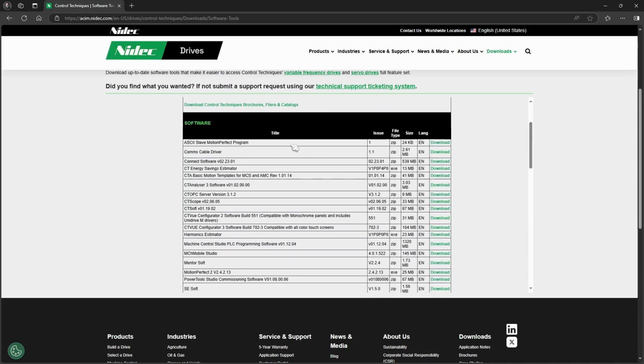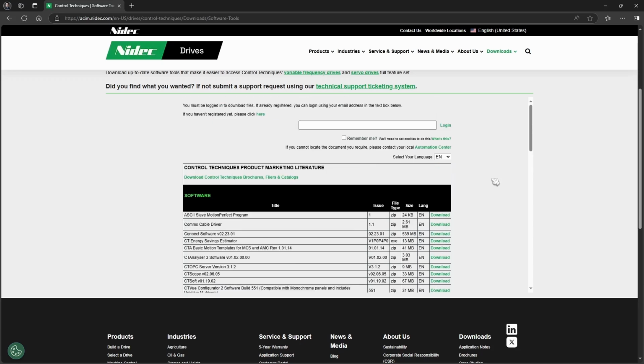Down below, under the software section, find the Basic Motion template. And all you have to do is hit the download button. If the download button isn't working, it's because you haven't logged in. After you've downloaded it, you'll have a zip file.